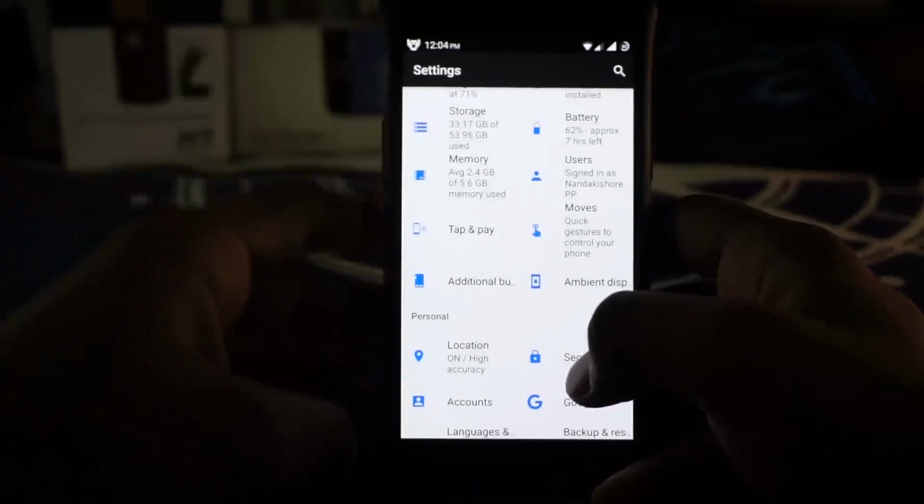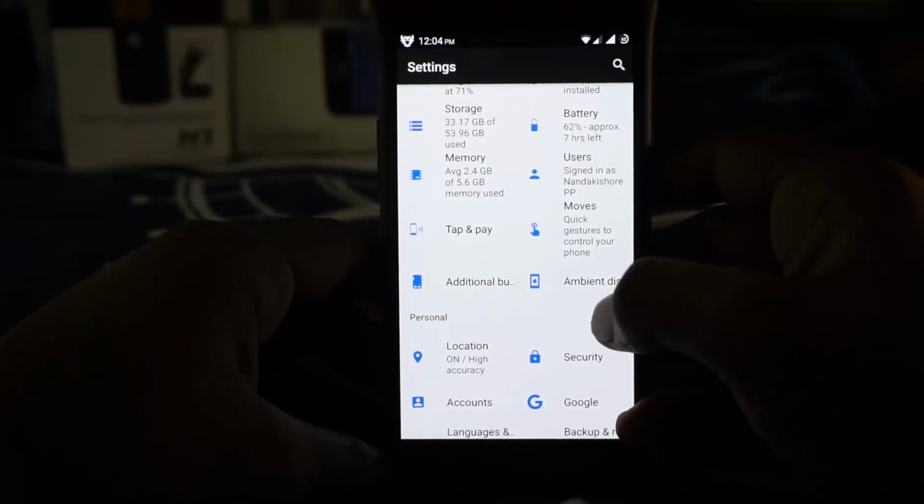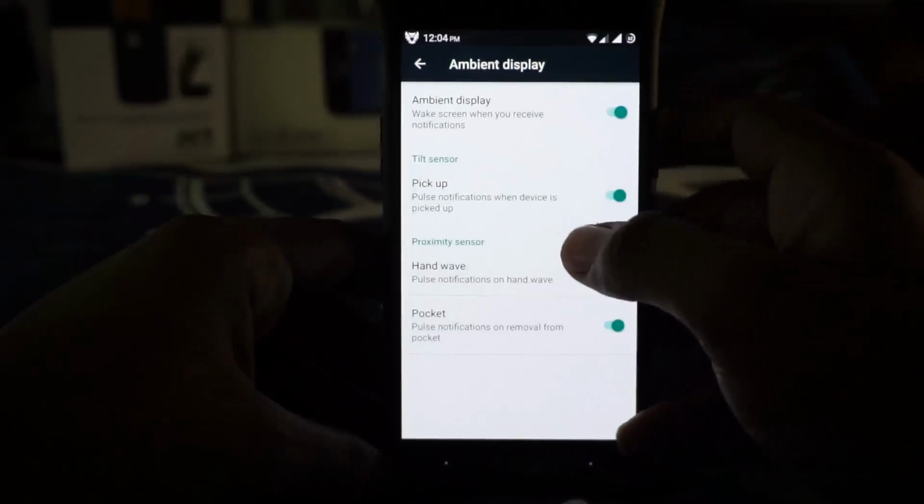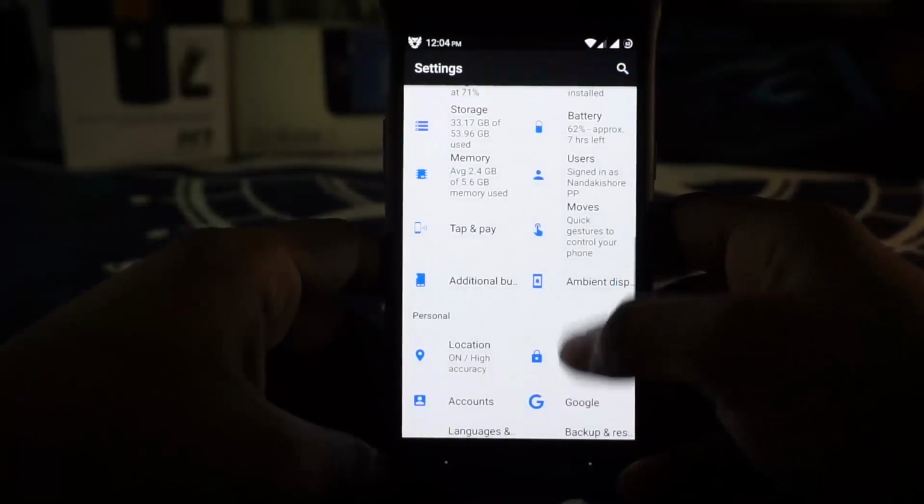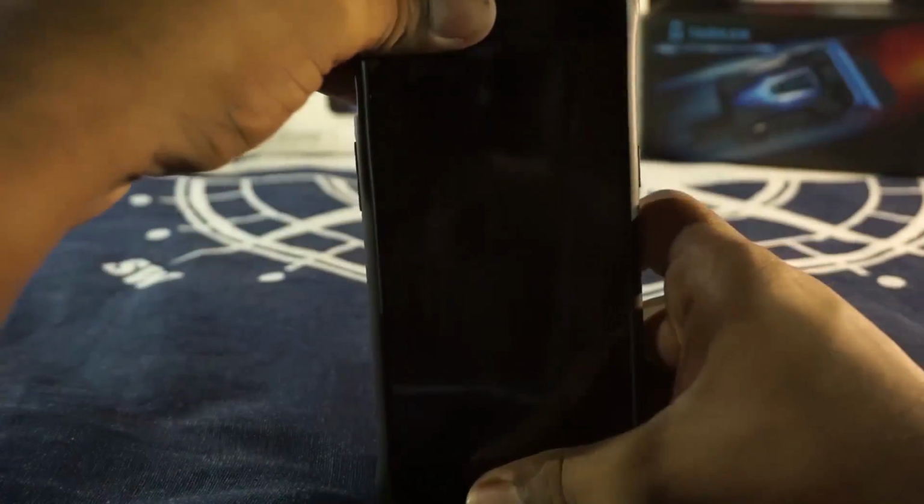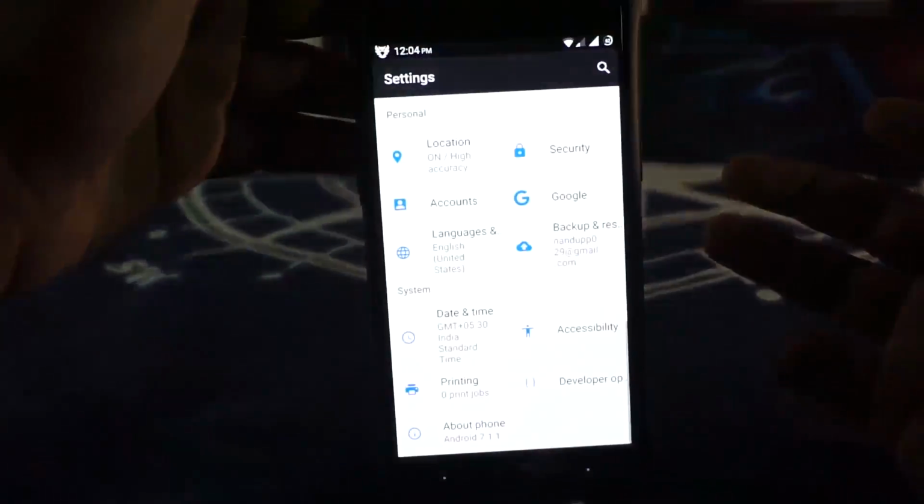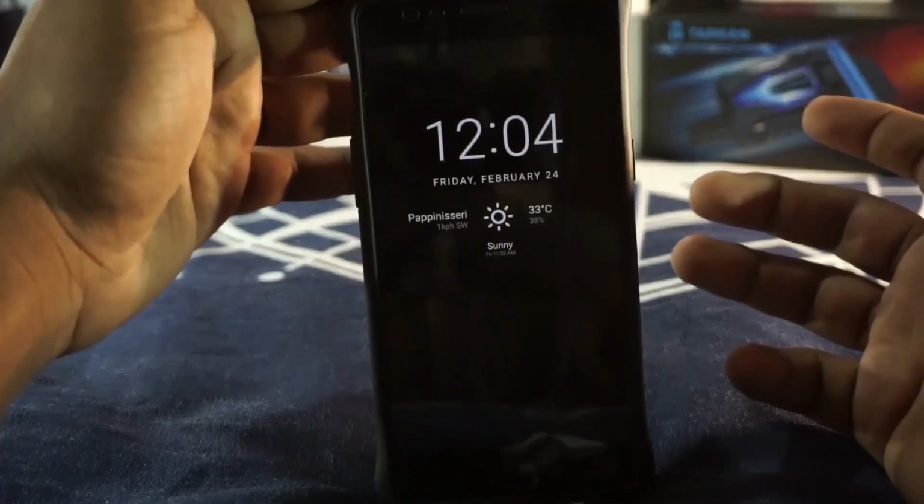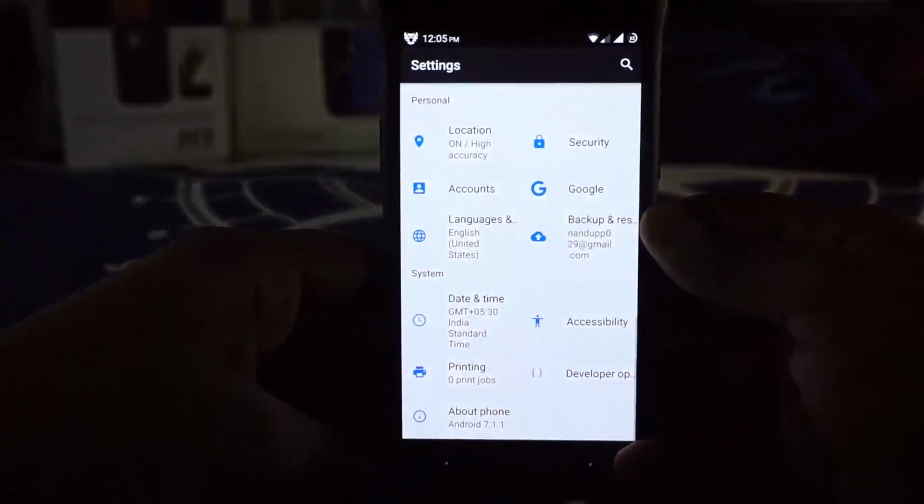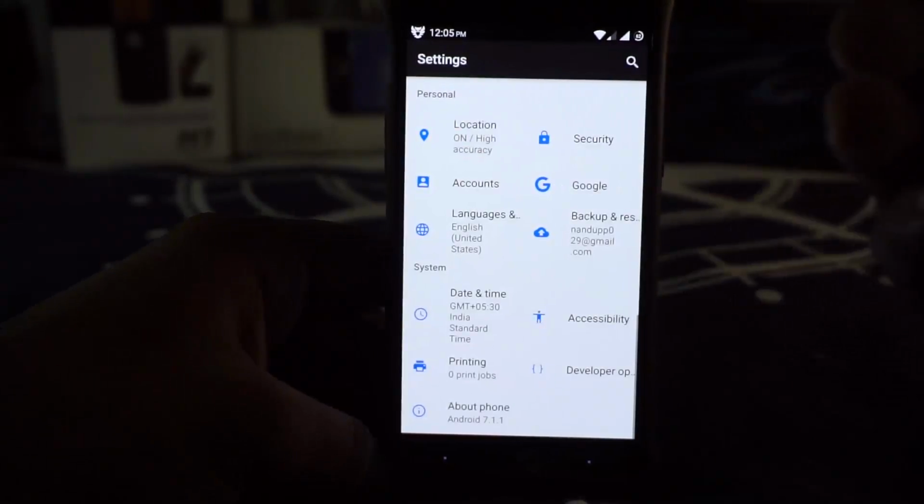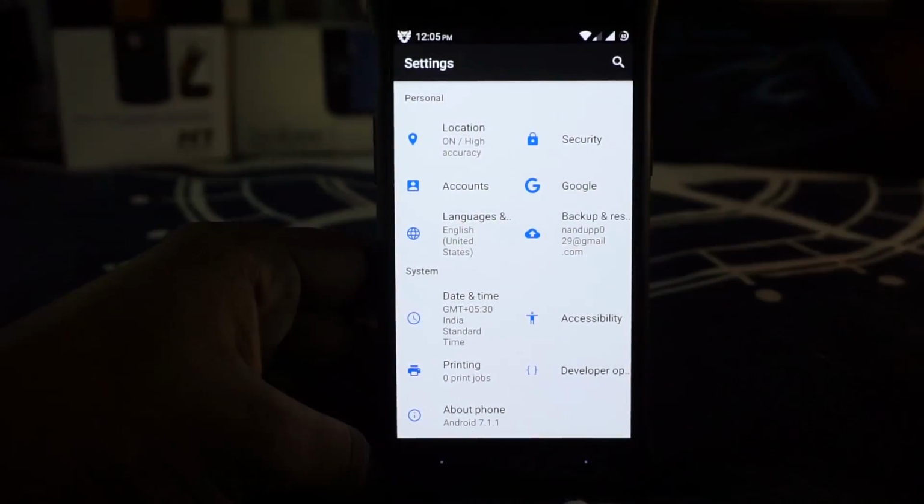Alert slider does work out, so you are going to expect most of the stuff which it can do. Ambient display does have pickup, hand wave and pocket mode, and that does work out. Now the prevent accidental wake up is not available. That is a big problem in my opinion. It just doesn't work out the way I want it to. There are other ROMs which can do this, so I really do only tend to lean towards them.